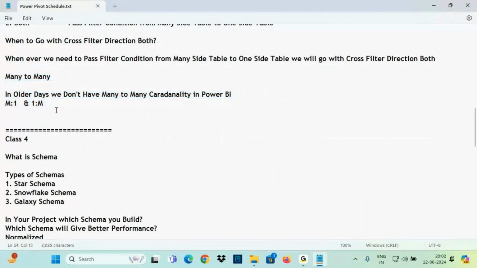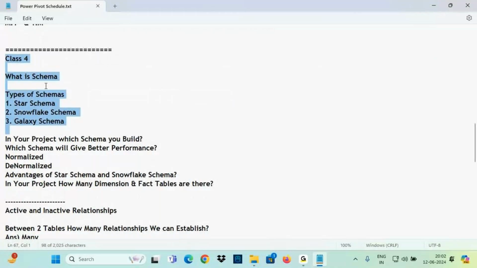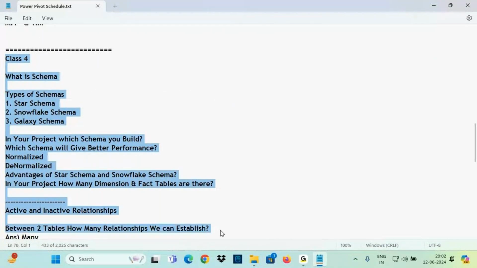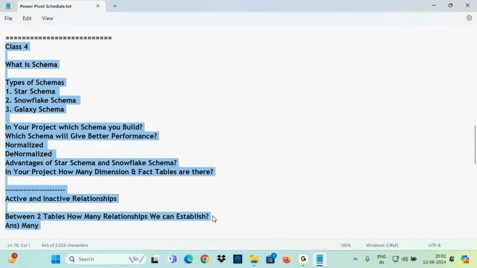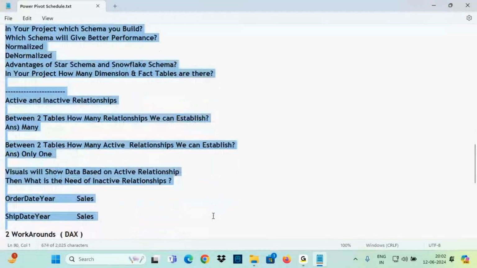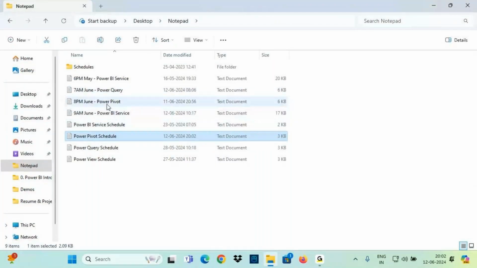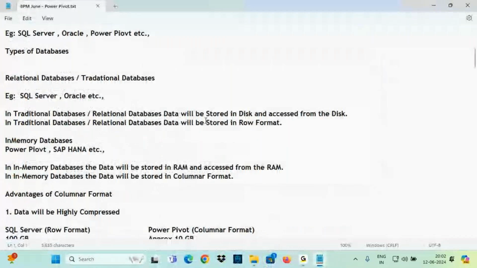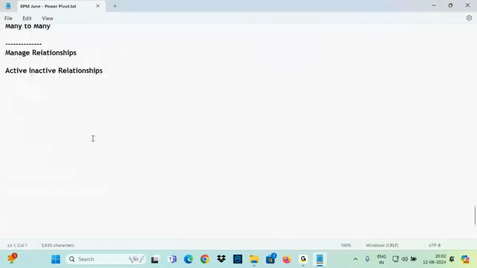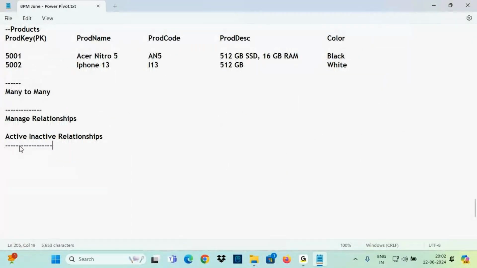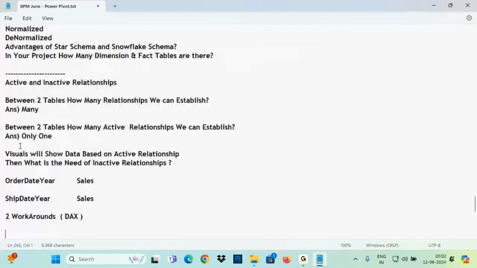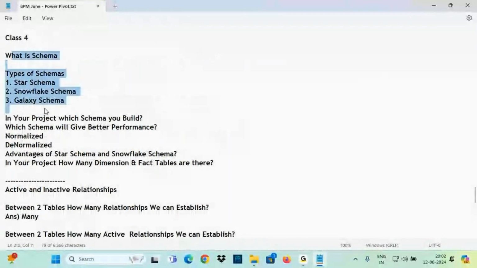Today's class is class number 4, another important class. These are the topics I'm going to discuss as part of class 4. These topics are important. Let's start. Let me open Notepad. 8 p.m. batch. This is class 4 in data modeling. In class 4, we are going to discuss all this.